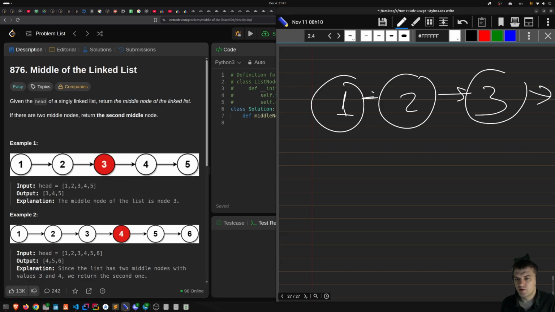Let's say I have a slow and fast pointer, and then I move the fast pointer two nodes at a time, and move the slow pointer one node at a time. So move slow one node and move fast two nodes. And now I see that the fast pointer points to the last element because the next one is none. So the slow pointer must be pointing at the middle one.